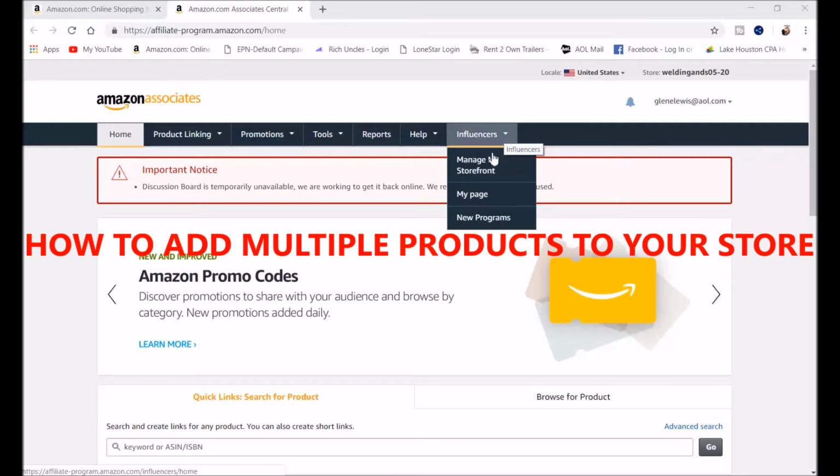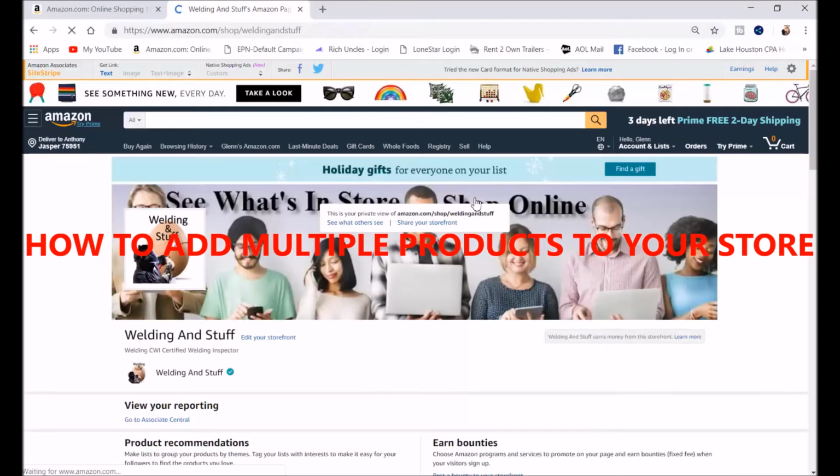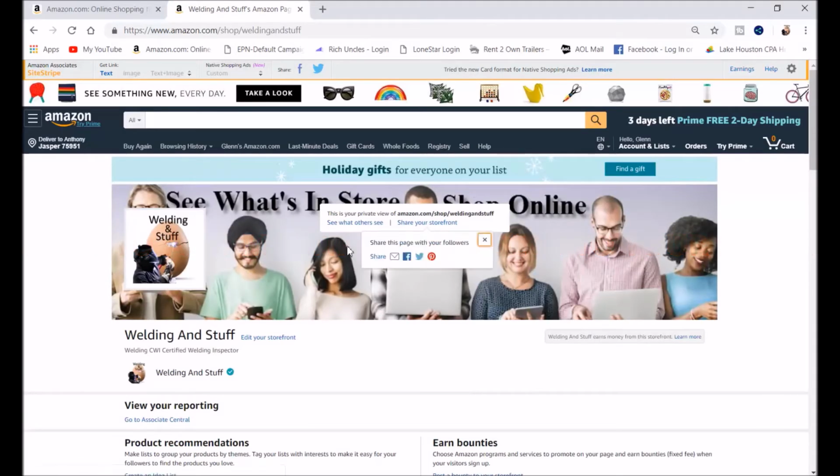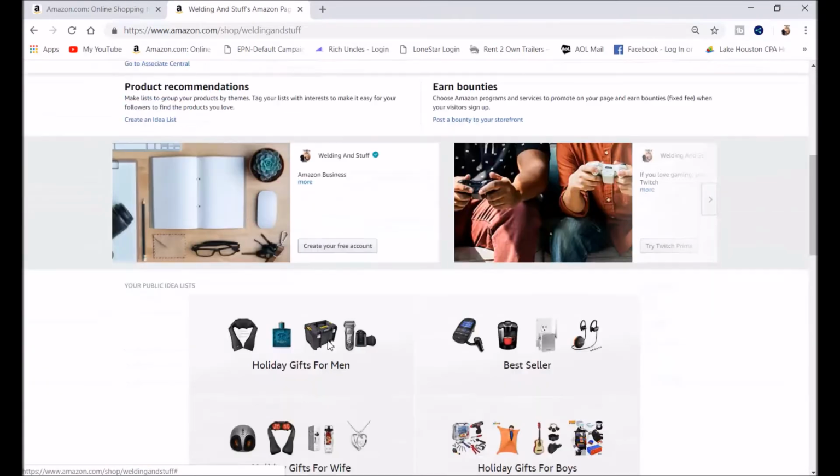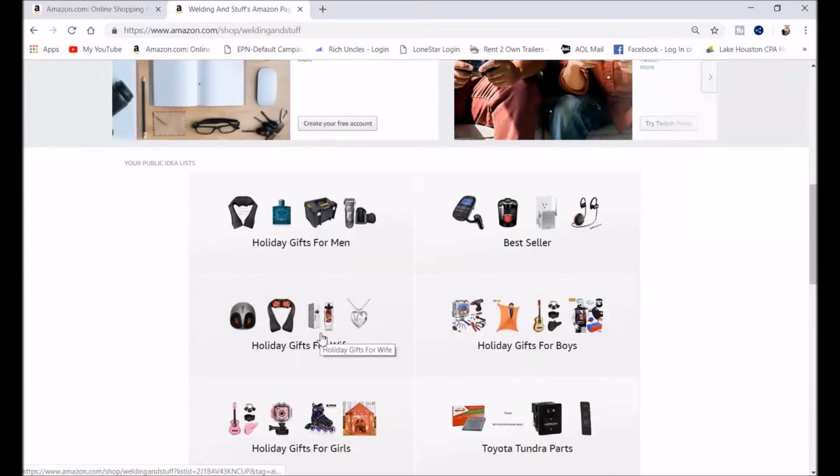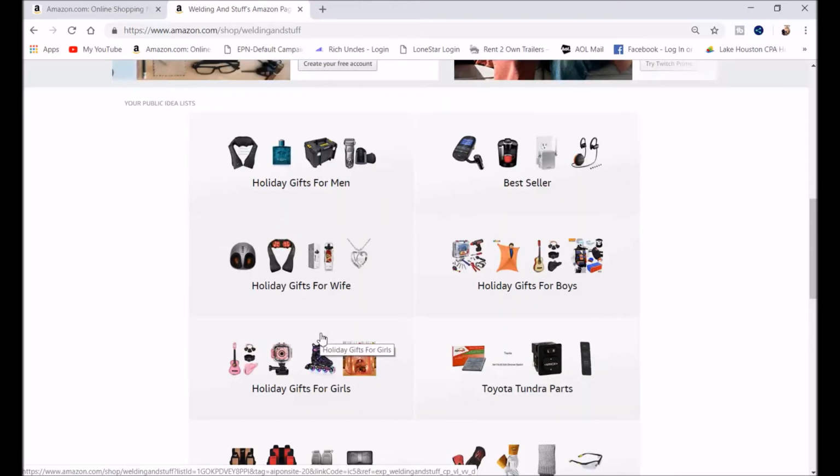I'm gonna show you how to add multiple items to your Amazon influencer store. It's real easy to do. It'll save you a lot of time. While you're on your Amazon influencer store, you go down to the one you want to add products to.